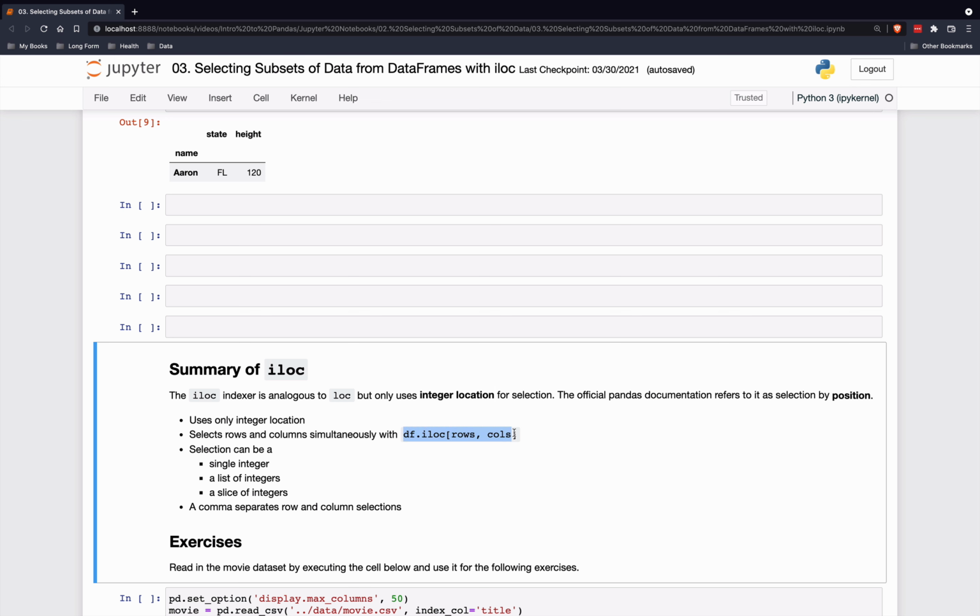Here is the generic syntax. It selects rows and columns simultaneously, rows, comma, cols. And we talked about this. These are the three possibilities that you can pass to rows or cols. It can either be a single integer, a list of integers, or a slice of integers, and then make sure you add a comma between the row and column selection.